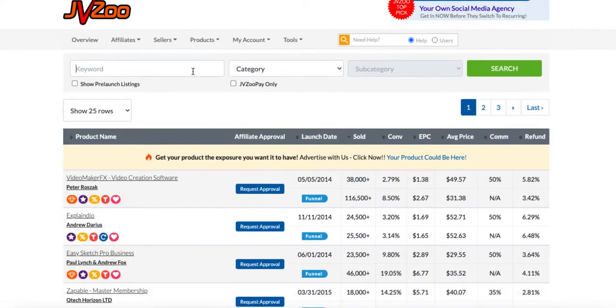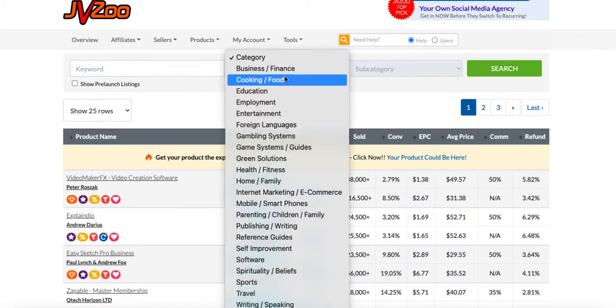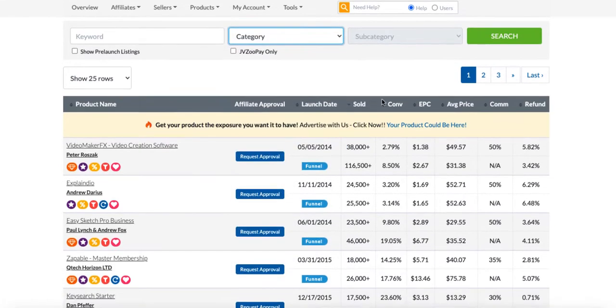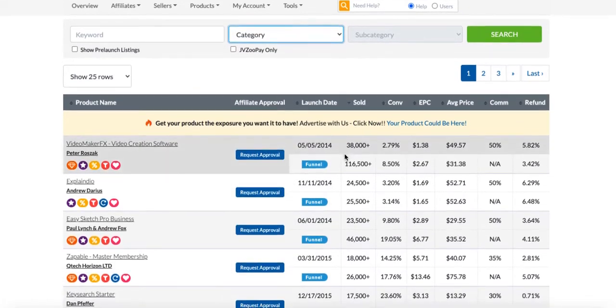Now there's various ways you can search for this. You can search by keyword, you can search by category, and there's various niches in here that you'll have products on, and you can have subcategories there, and there is thousands of products on here.